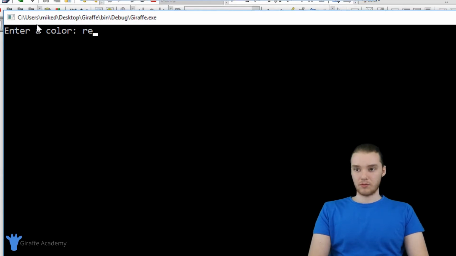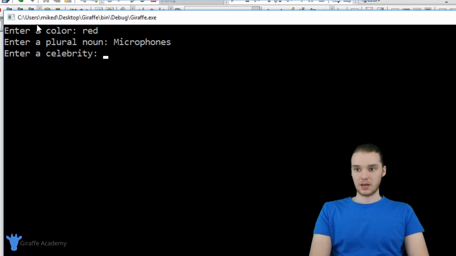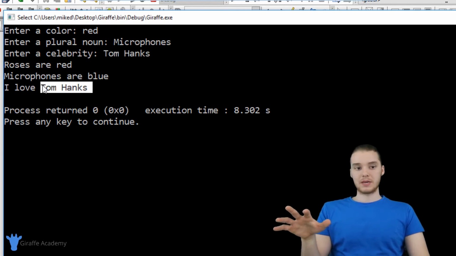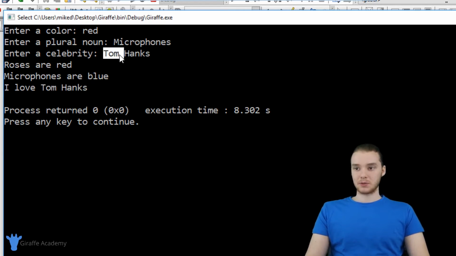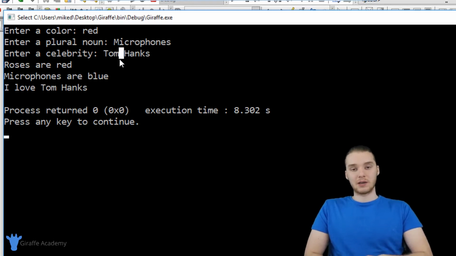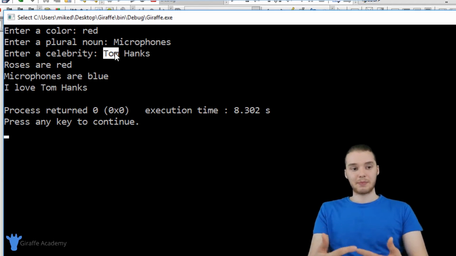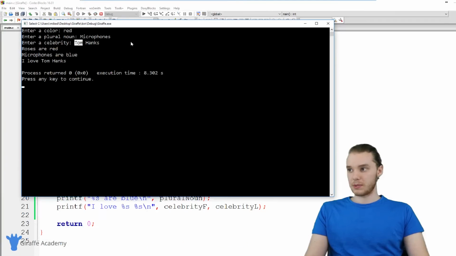So I can enter in like red and microphones. And now we can enter in Tom Hanks, and we're printing out the actor's first and last name. So that's one way that we could remedy this program and make it be able to accept two inputs with a space in the middle. And that also just shows you guys a little bit more about how scanf works. So it's gonna stop scanning, it's gonna stop getting the input at that first space.